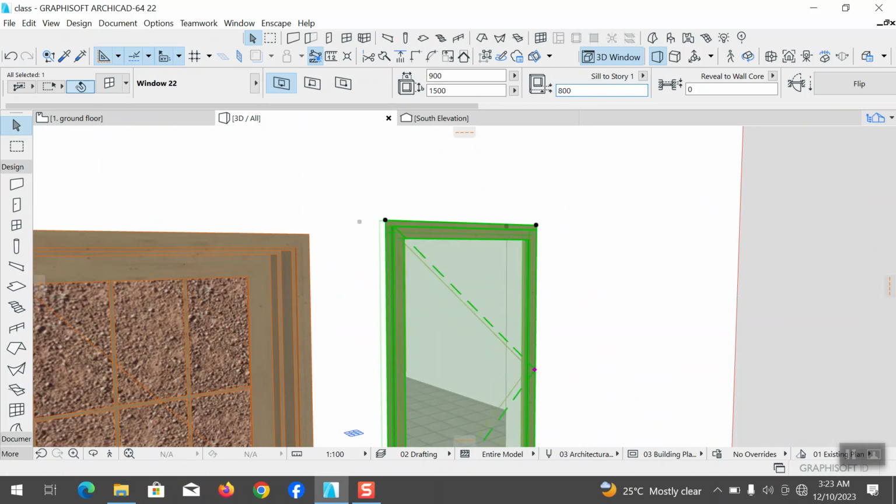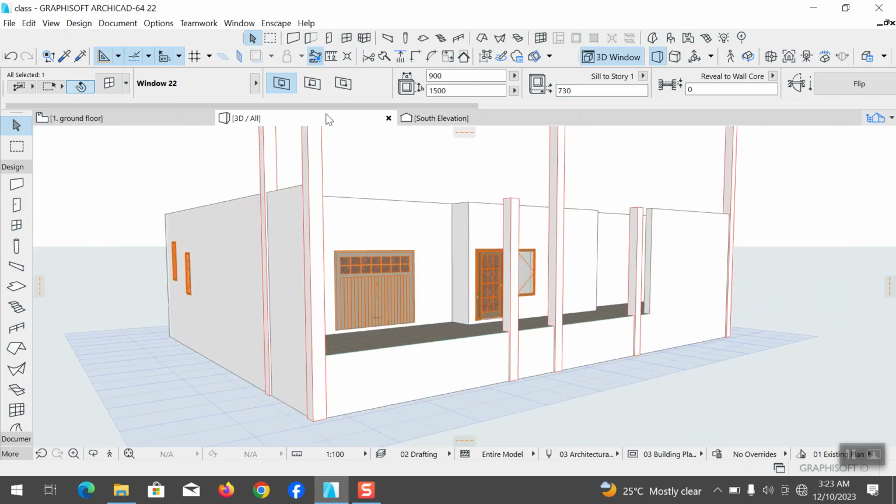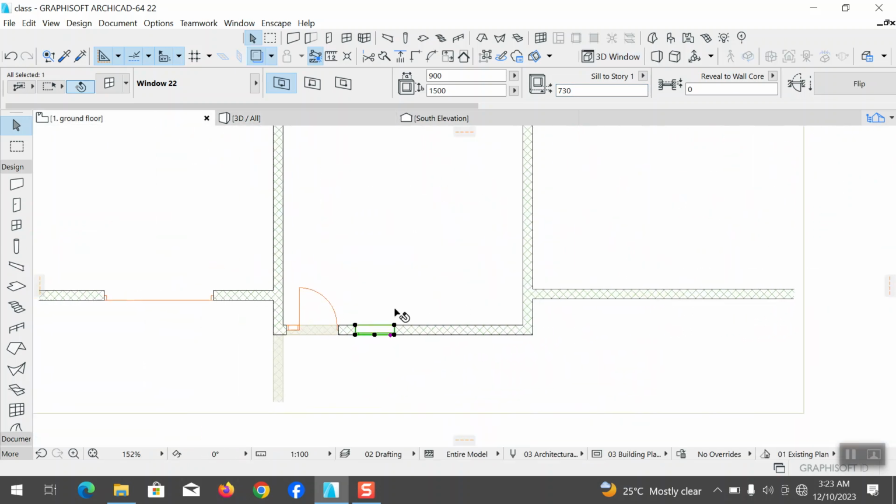Okay, let's try 800. Okay, that's a little bit more. Let's try 750. Cheat to ceiling. Okay, I think 730 is perfect for this. Yep, 730. So you can see guys, we are using 730.